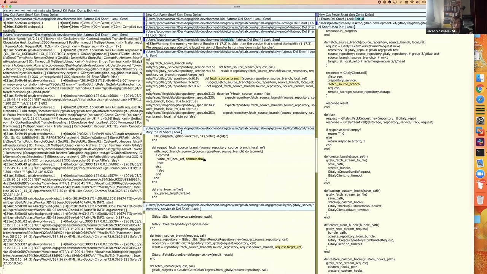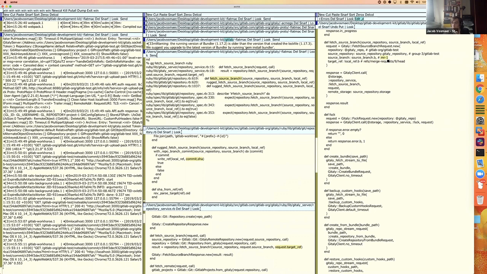So that seems straightforward enough. So the local ref was this thing. So refs merge requests 9 head, and that got updated to the commit ID that this branch points to in the source repository. So another question is, what does this thing do?